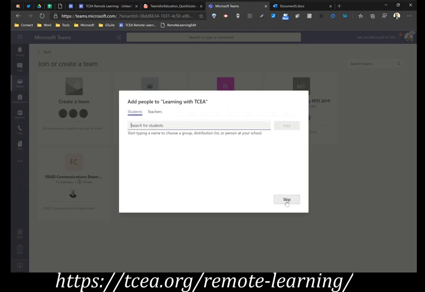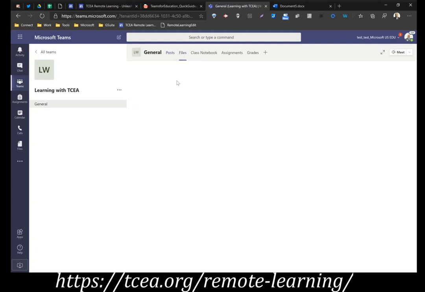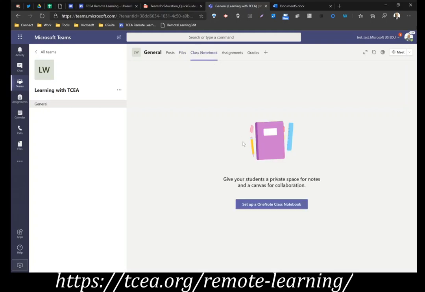What will happen is that you'll have a sort of empty team. And at this point, you can go in and begin to customize it. You can come over here, you can add channels to sort of guide conversations. You can add members to different channels if you have students already enrolled. As you can see, across the top, there's the files area, and this is where you can post any resources that students will be accessing. You can even start the process of creating your class notebook and have that ready to go if you don't already have one set up.